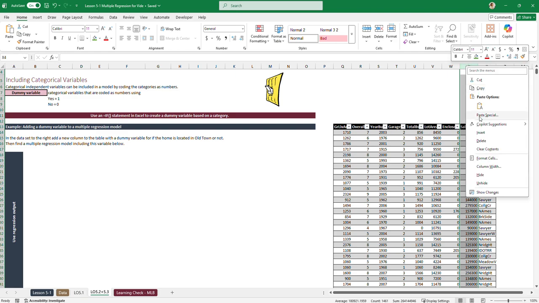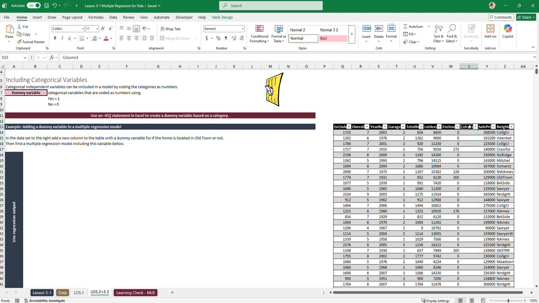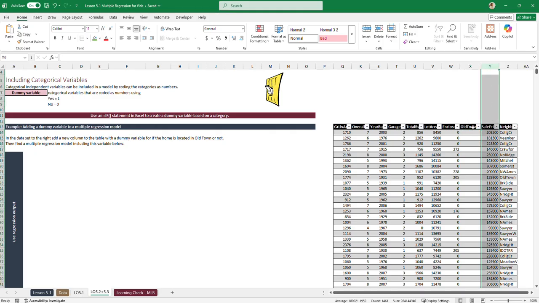I'm going to insert a new column for that, calling it Old Town? Meaning is it an Old Town or not? And I'm going to put it to the left of the sale price.